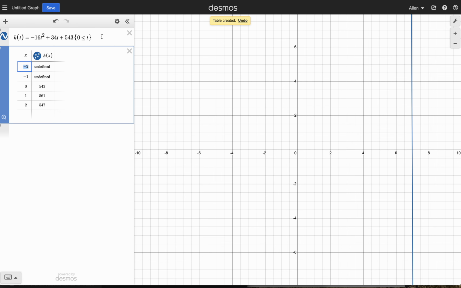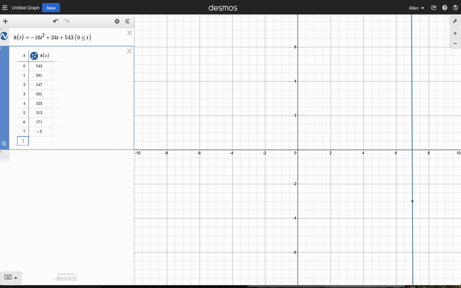Now, Desmos has defaulted to go from -2 to 2. We've already discussed how negative numbers for t don't make much sense. And then notice that the table has x and h of x, but the variable there is t. These numbers don't make much sense, so I suggest that you just change them to fit your situation. So I'm going to start at 0, and I'm just going to change these x values: 0, 1, 2, 3, 4, 5, 6, 7, 8.